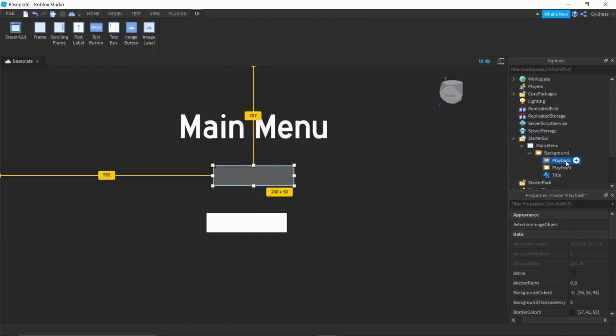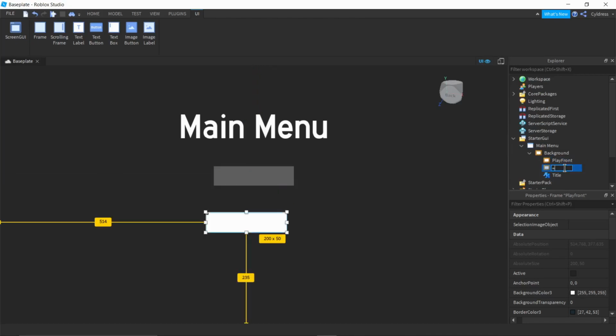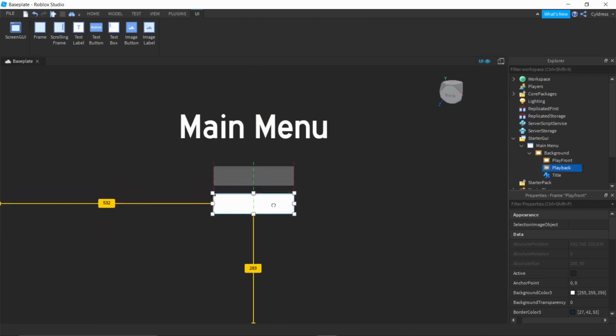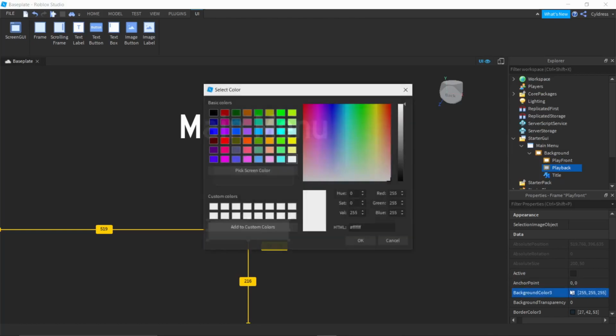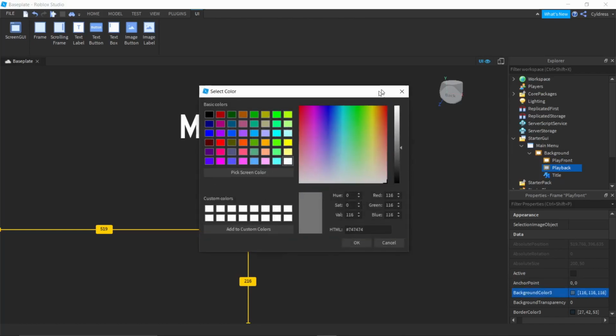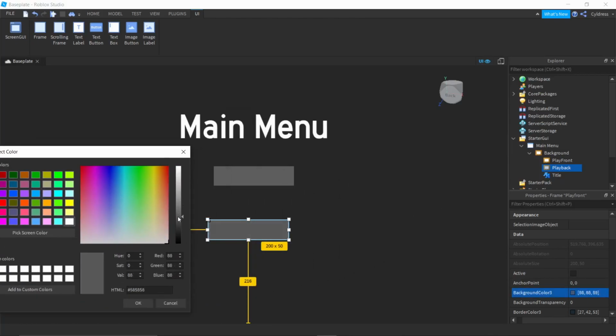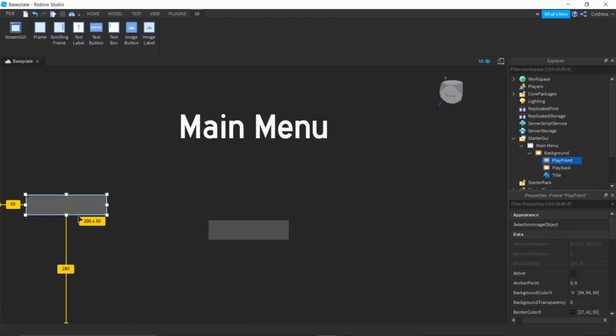Okay, so we inserted this one first, so we're just going to switch this one to play front real quick. Then we'll make the other one play back. All right. Now that we got that figured out, we're going to adjust the color of this. Make it just about the same as that one. I'm going to click OK.